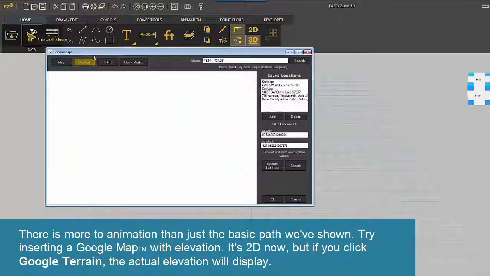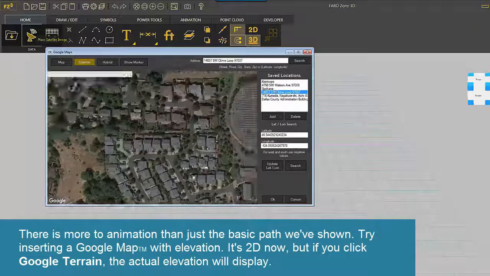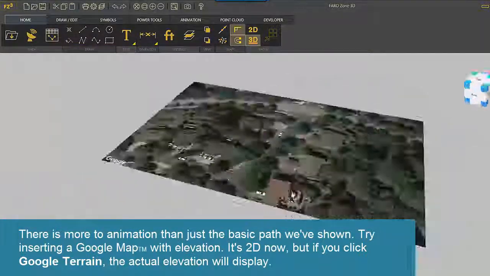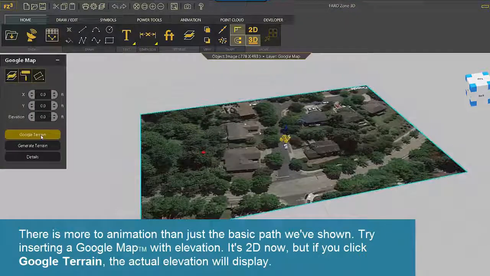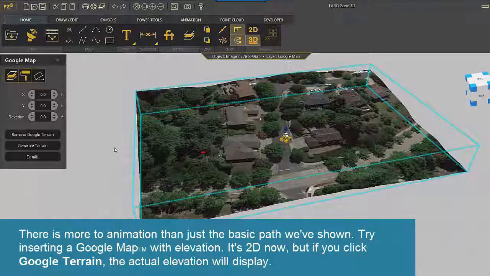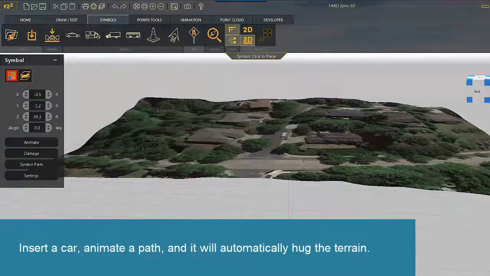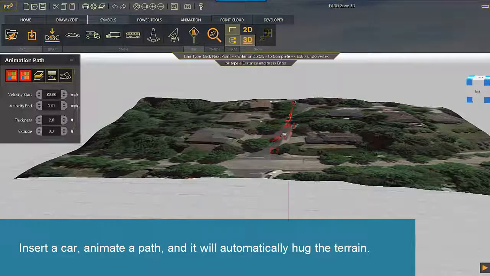There is more to animation than just the basic path we've shown. Try inserting a Google map with elevation. It's 2D now, but if you click Google Terrain, the actual elevation will display. Insert a car, animate a path, and it will automatically hug the terrain.